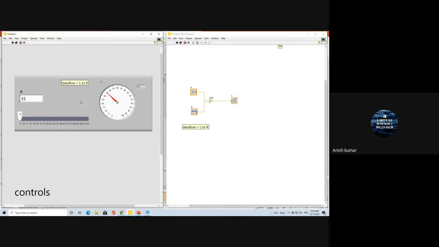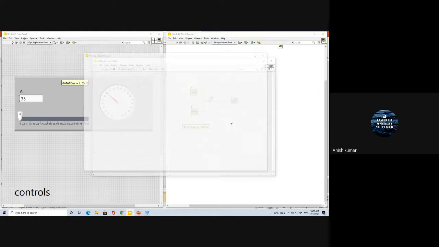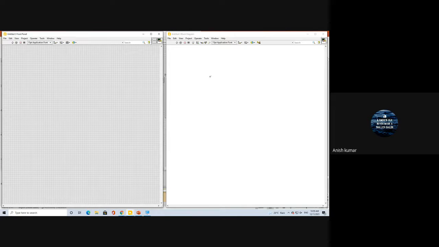Okay, so this is again a virtual instrument. You can design any instrument using this. Right, so now let us do one small temperature monitoring system. For the temperature monitoring system, what we can do is we need a numeric.